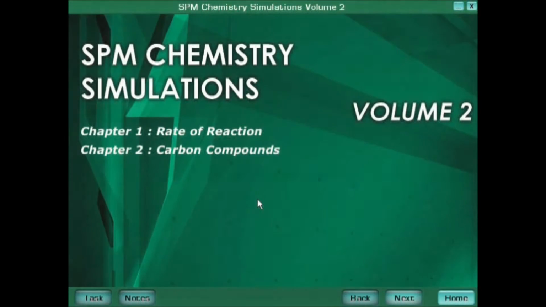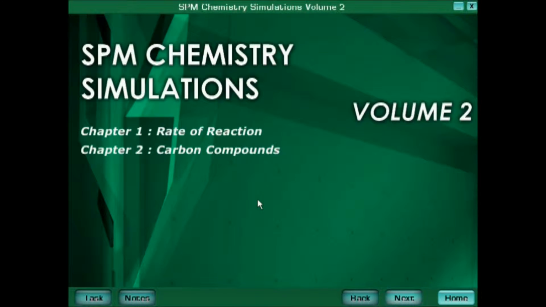Navigation buttons are placed for user accessibility in each page. These include Task, Notes, Back, Next, and Home buttons. Task and Notes will be explained further in the features of the simulations. Next and Back buttons allow users to change simulations from one to another. Home button allows user to return to main menu.